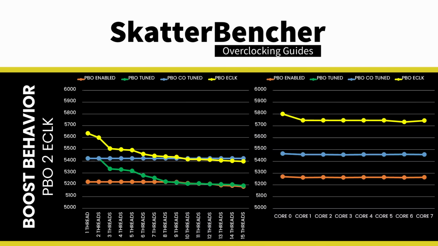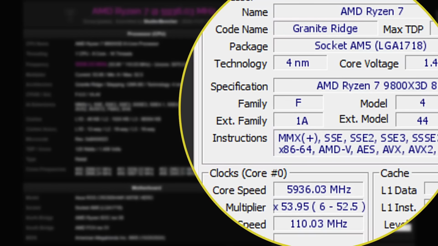It's interesting that we could use asynchronous eCLK again to go past the Precision Boost limit, and that even got me all the way up to 5.9 GHz. Not quite 6, but maybe we'll get there at some point.